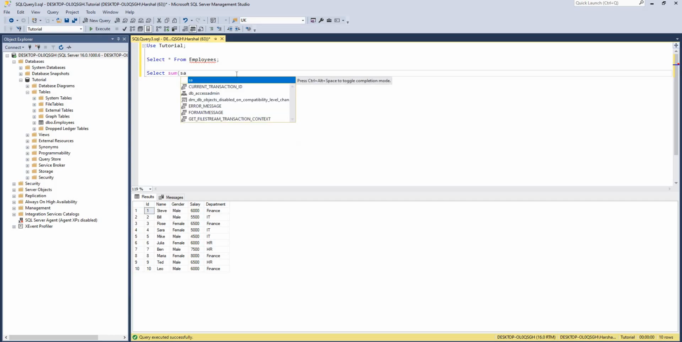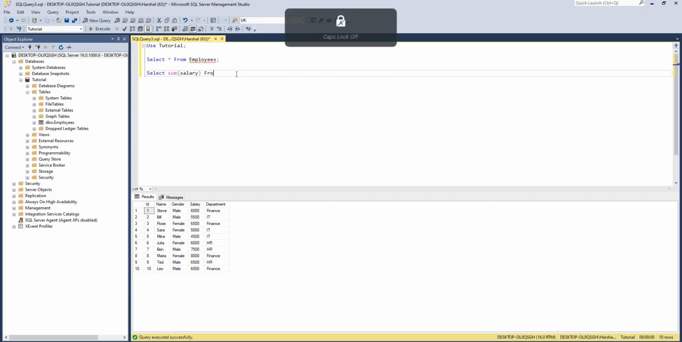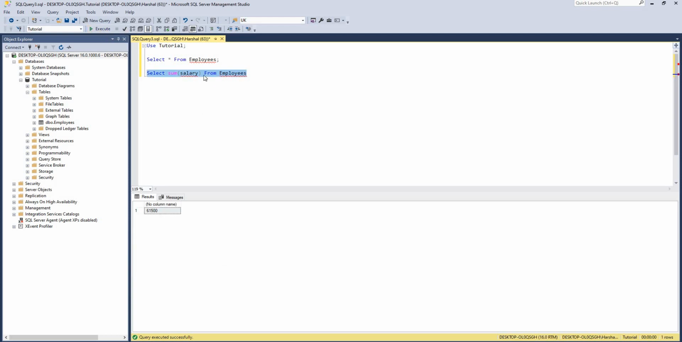So we'll write the sum of the salary from our table. We'll give an alias as total salary, and you can see we are currently paying 61,500 to our employees, the total salary.